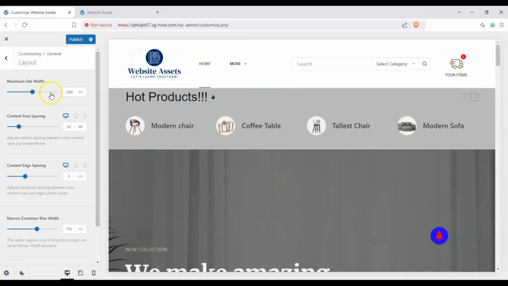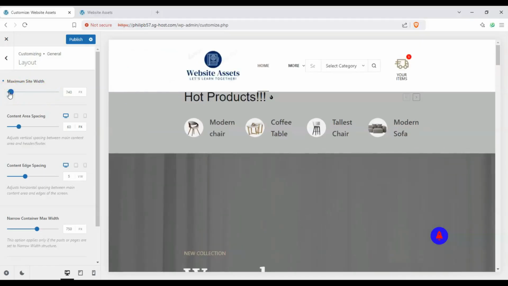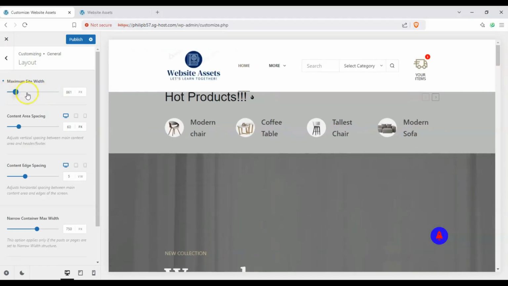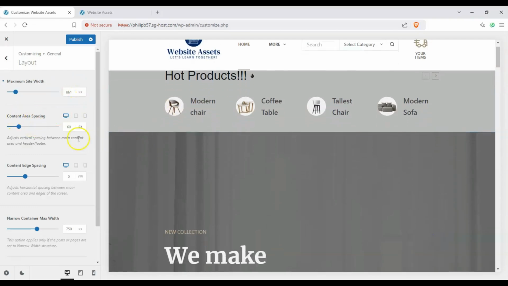So watch what happens when I move it up all the way here. Nothing. But if I move it down here, you can see our content gets squished. And we can change it by factors of pixels. And when we move down here, we have content area spacing. Watch what happens when I move this one. Not much on this one.